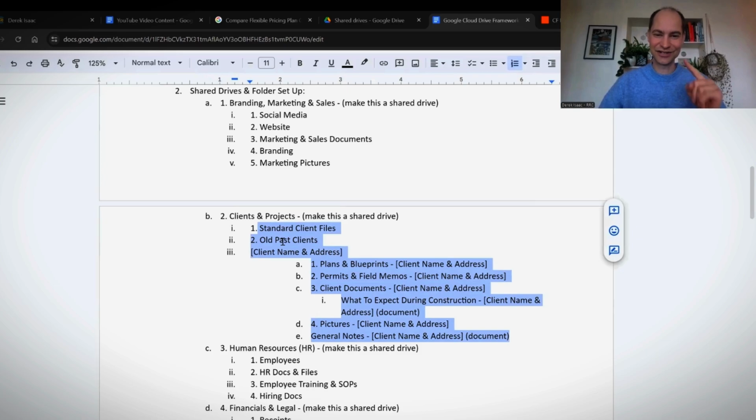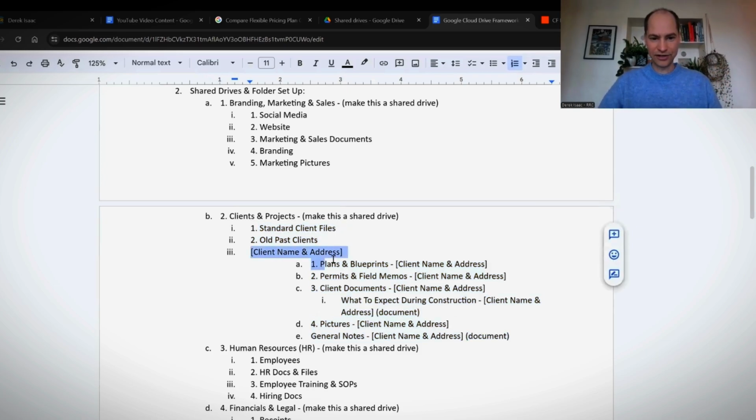So we'll be getting into that in just a second now. But these are the standard ones for clients. You're going to have client name and address again. So the folder will be the client's name and address, so you can find it either way. Plans and blueprints, you can have your plans, permits, client documents, pictures, and general notes. You could have more in there depending on what you want.